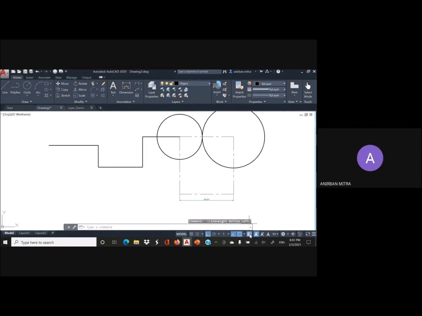If I click here, the line weight option gets turned on, and you can clearly see that the object lines, the lines which are drawn in the object layer, have a larger thickness, a greater thickness than those drawn in center layer or the dimension layer. So we will switch it back off again, and that brings us to the end of this demonstration.